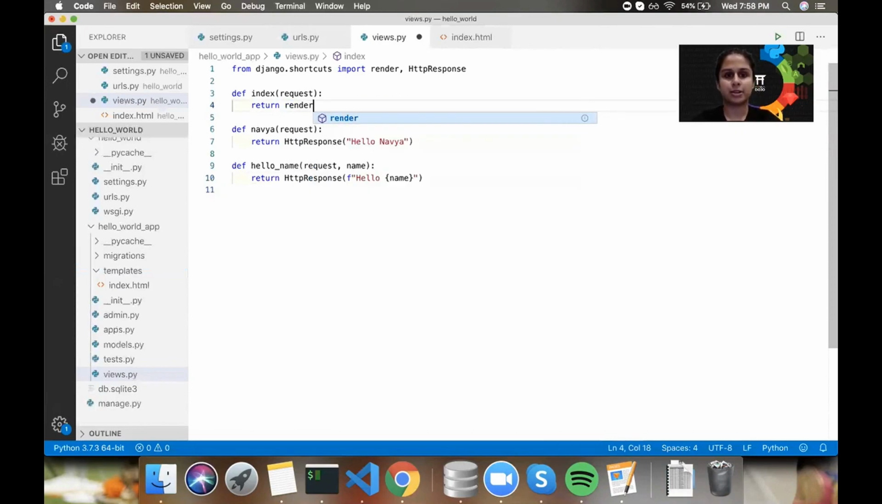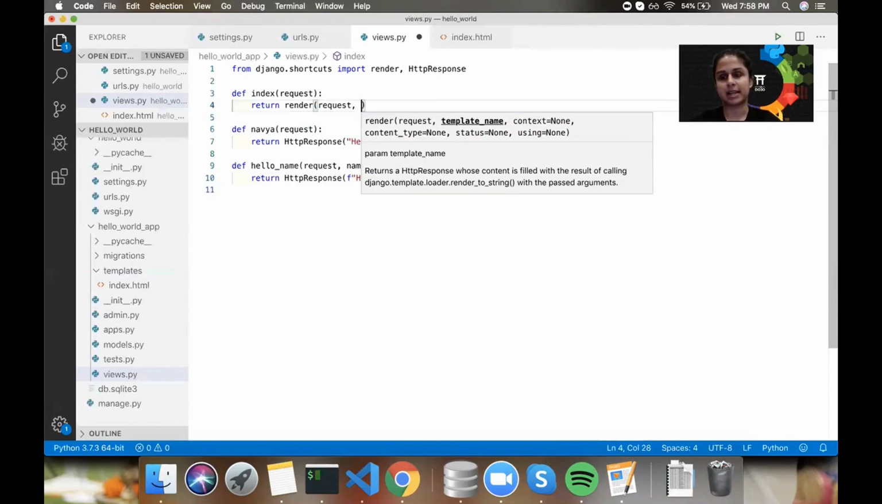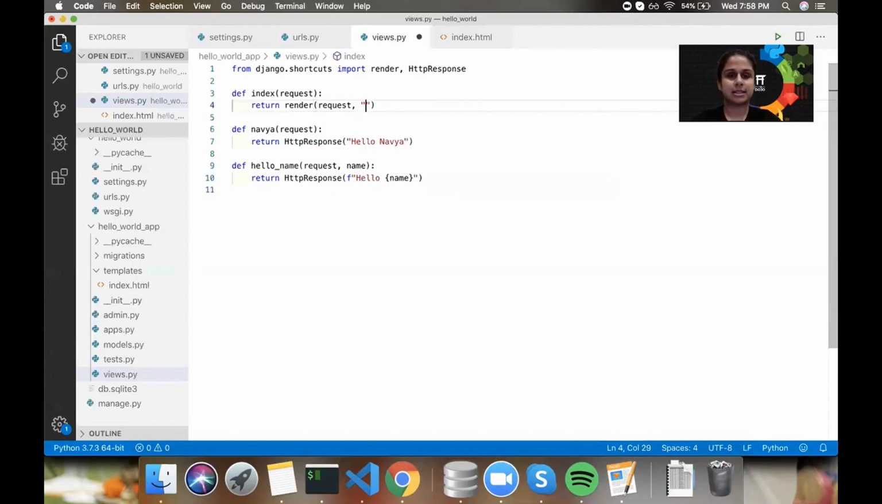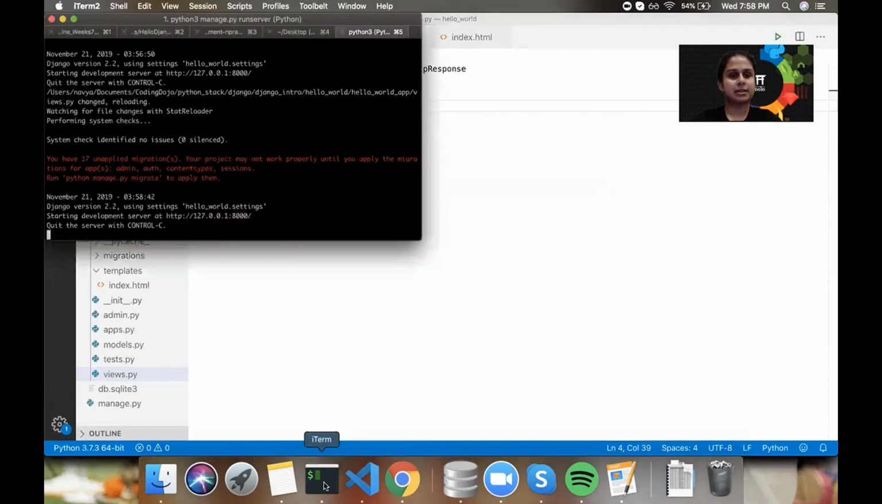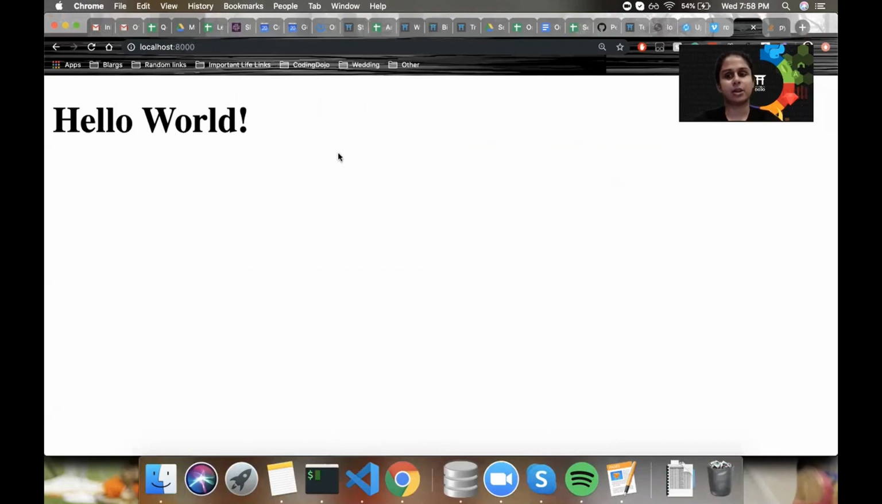I'm going to return render. When I render, I must always pass the first parameter as the request. Again, this is just something that you have to do in Django. After that, I give it the name of the HTML file. I called mine index.html, so that's what I'm going to pass there. If my application happens to still be running, which I always check, I'm going to go to localhost 8000 and I see hello world.